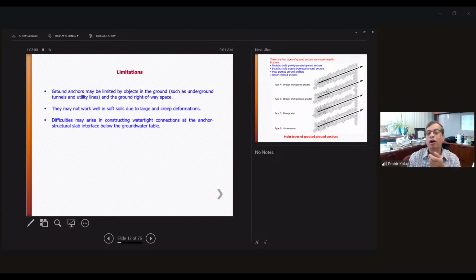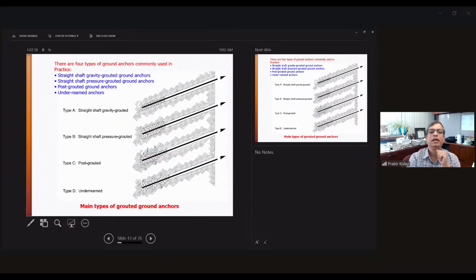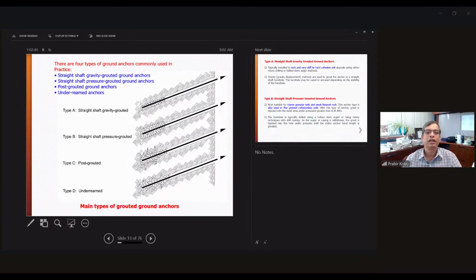They may not work well for soft soil due to large creep deformation. So you cannot use it for very soft soil. The bond stage should be quite good so that it can hold. Otherwise, the steel rod will come out because of the tensile failure and the bond stress. We'll talk about that. Difficulty may arise in construction of watertight connections at the anchor's structural slab interface below the groundwater table. So below the groundwater table is not good for this anchoring method. There are four types of ground anchor commonly used.